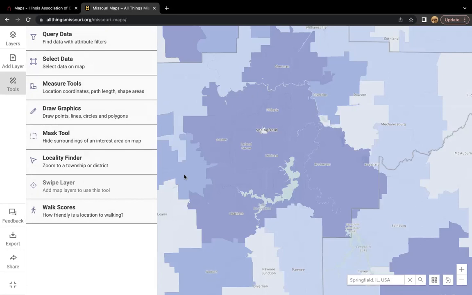So for now, though, do we have any questions about the general functionalities of this map room or about the data? Or if you have more specific questions, I'm happy to jump in.